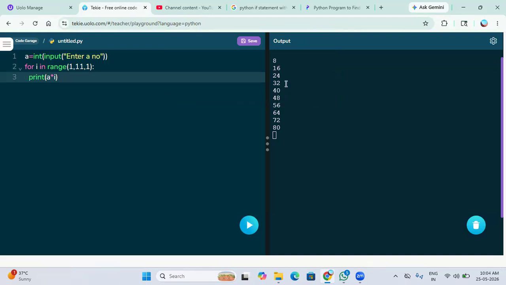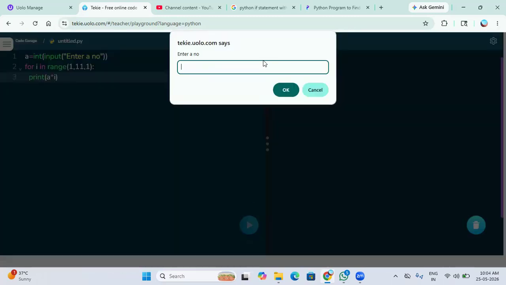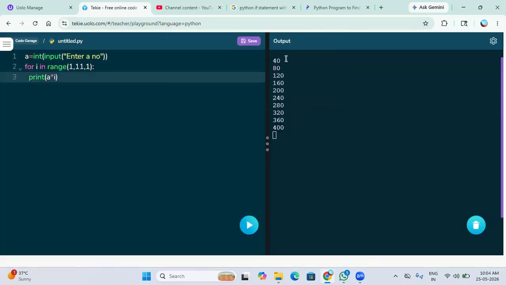8, 16, 24, 32, 40, 48, 56, 64, till 80. So we have to just multiply a with i. i we are running normally from 1 to 11. And the table of the number entered by the user will get printed. Let's say the user will enter 40. So this is the table of 40. I hope it is clear to everyone.